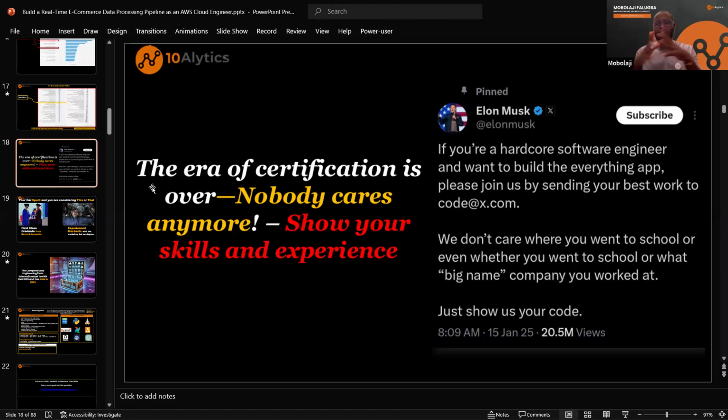Now, the job market has absolutely shifted, and the barrier to getting into the tech space has actually been lowered. Earlier this year, Elon Musk, the richest man in the world, made a tweet. Okay, and the company was looking for engineers, software developers.